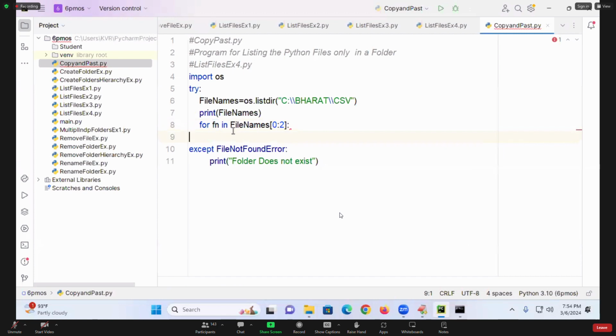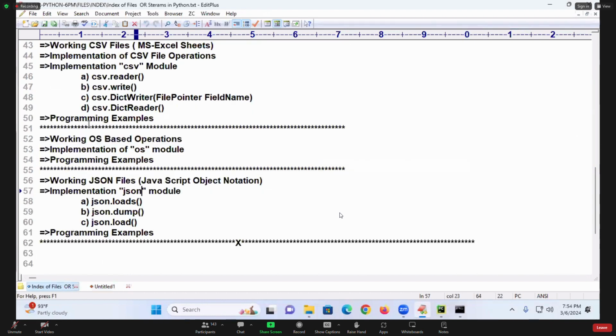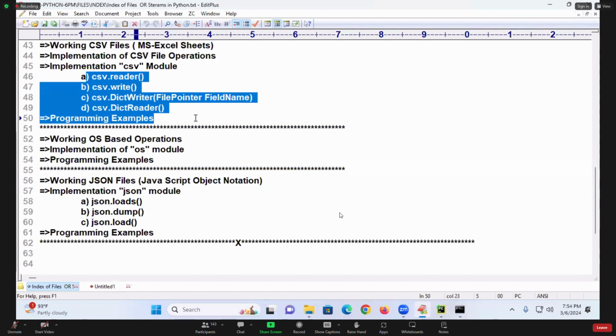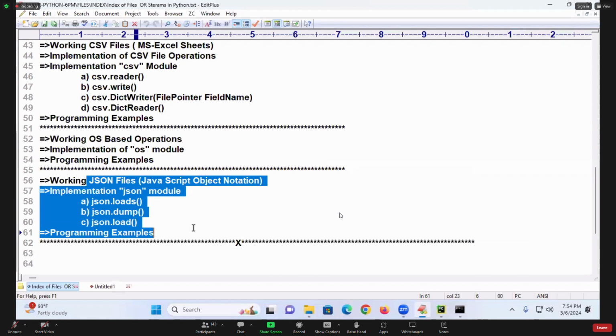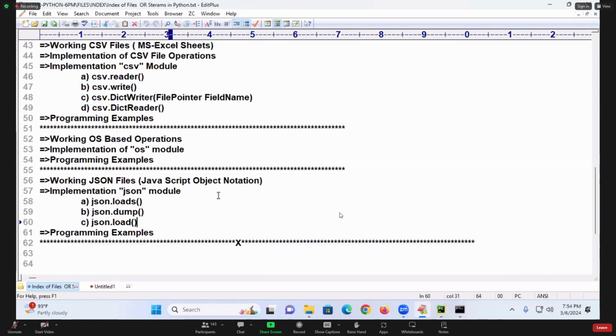So tomorrow class when I come back, I will explain these things, this listing the files and everything. I'll tell you which CSV file example I will tell you. Plus this JSON file concept I will introduce tomorrow. Don't miss the concept tomorrow class. Very, very important. Right, students.